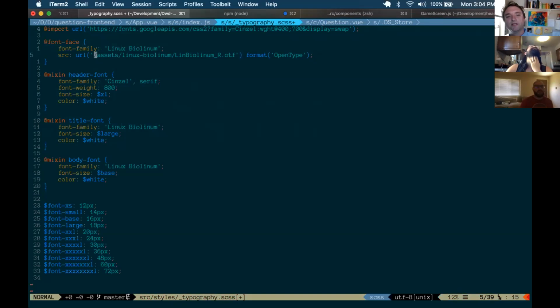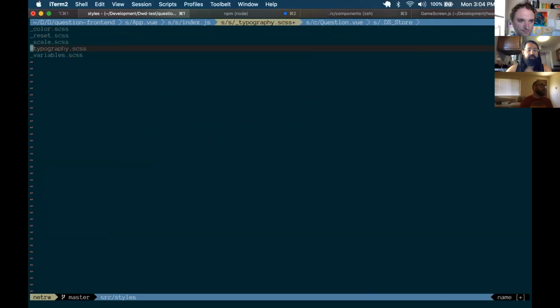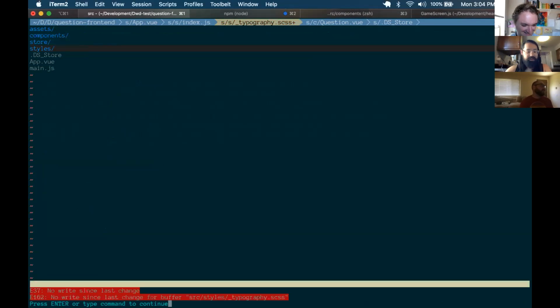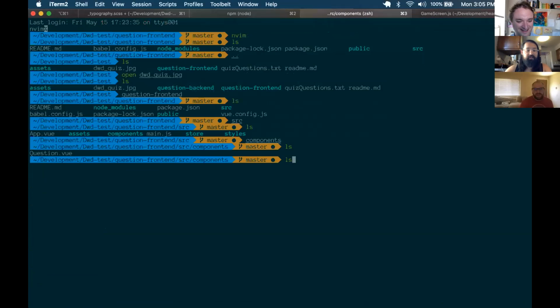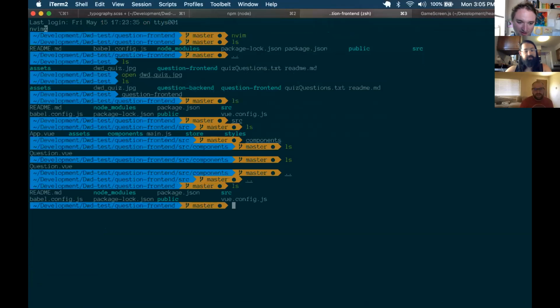So let's do a little experiment. Take just that OTF file and throw it into your public folder. Just copy it. And let's see if you can do it with the command line. Prove to me you can. Oh, I don't want to get out of this. Where am I? Components. Copy source assets. I think it is.